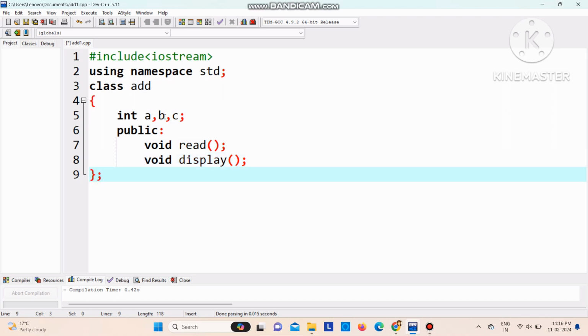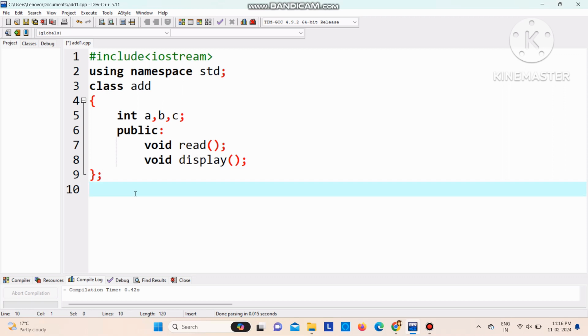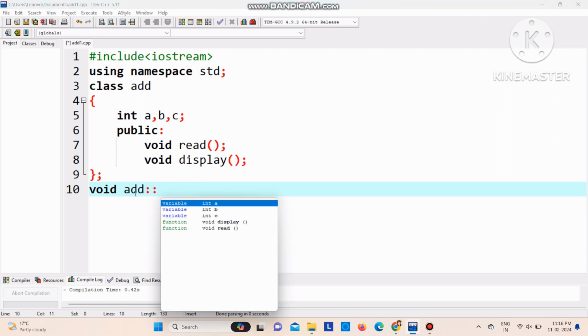So whatever these a, b, c, by default it is private and it will be accessible only by the functions declared within that class. a, b, c are not accessible outside the class, whereas read and display are public, so they can be accessed from anywhere of the program.